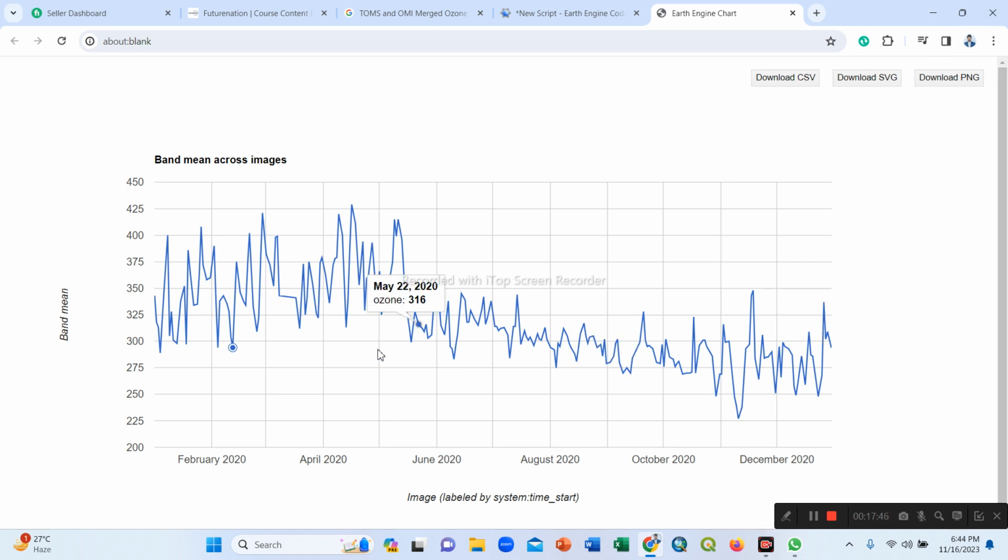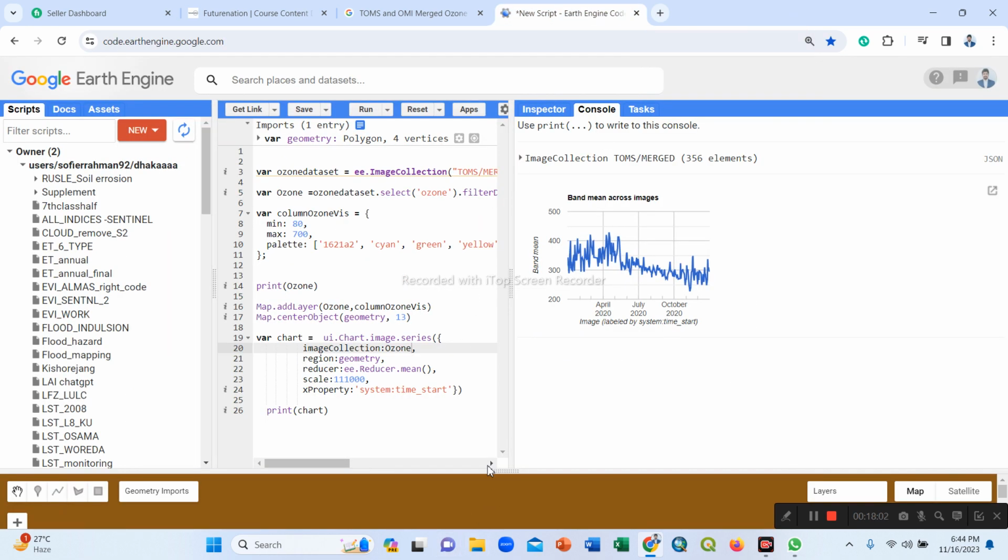We simply download this in image format as a PNG file, and we download CSV. When I click to the download CSV, the CSV file downloads to our Excel sheet. So this is the process, the ozone data time series chart analysis.